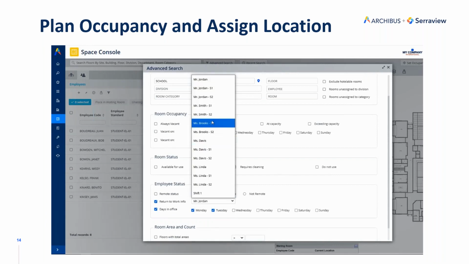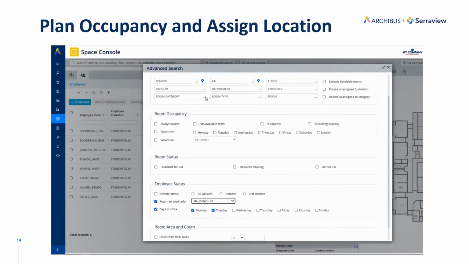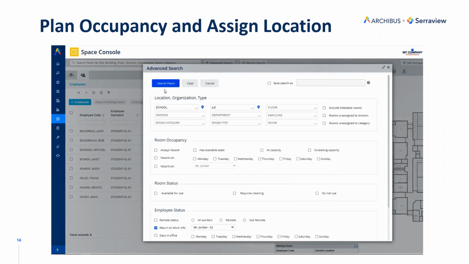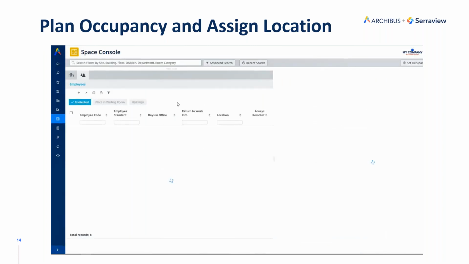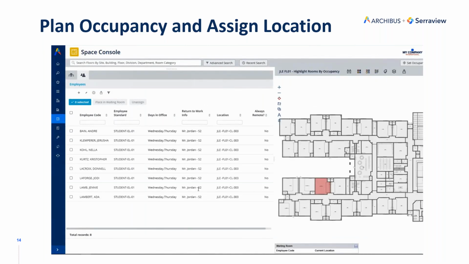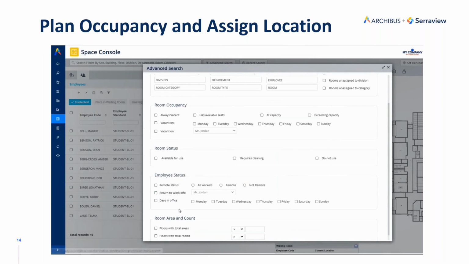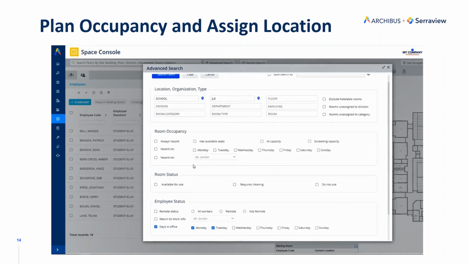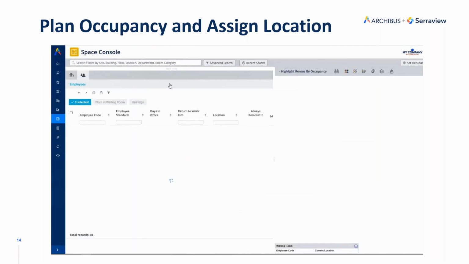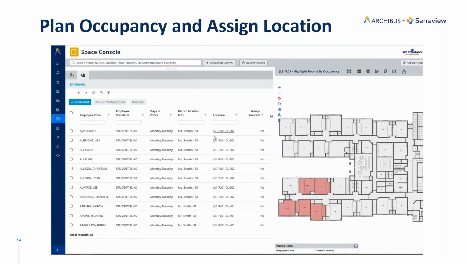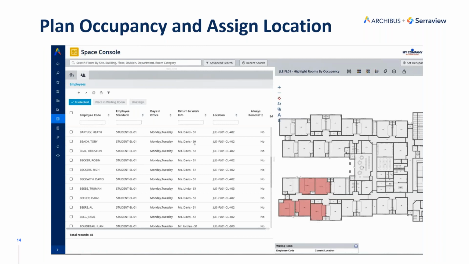In the same way, you can change the return to work information to the second shift, even without the actual days in the office, because the second shift already has those days built in. So you can see those individuals that are coming into this classroom. And of course, if you take that completely out and just ask who's going to be in the classroom in general on Monday and Tuesday, it's going to show you all the individual students by all teachers and all the rooms that are going to be available.